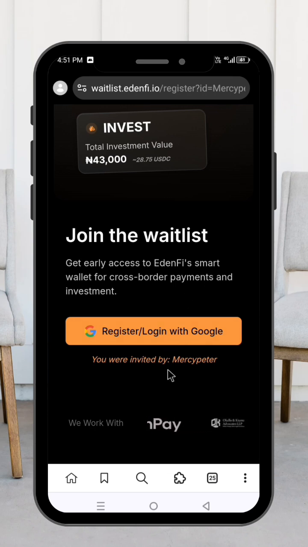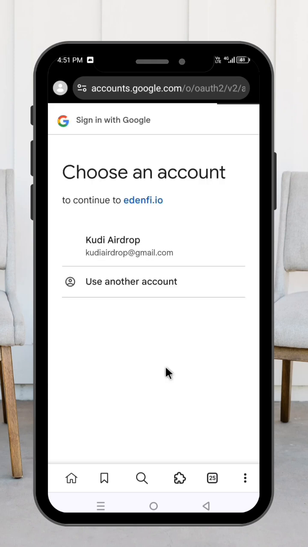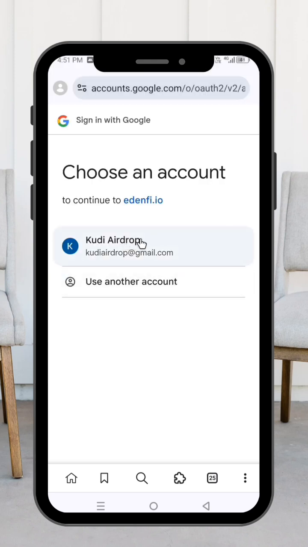So we are going to be using our Google account to sign in. Now you see who invited you. Go ahead, click on this particular place. It's now connecting. It will pop up for you to choose your email address which you are going to use to sign up. Now I select one of my emails. It's now processing. I will give it a little time to process.